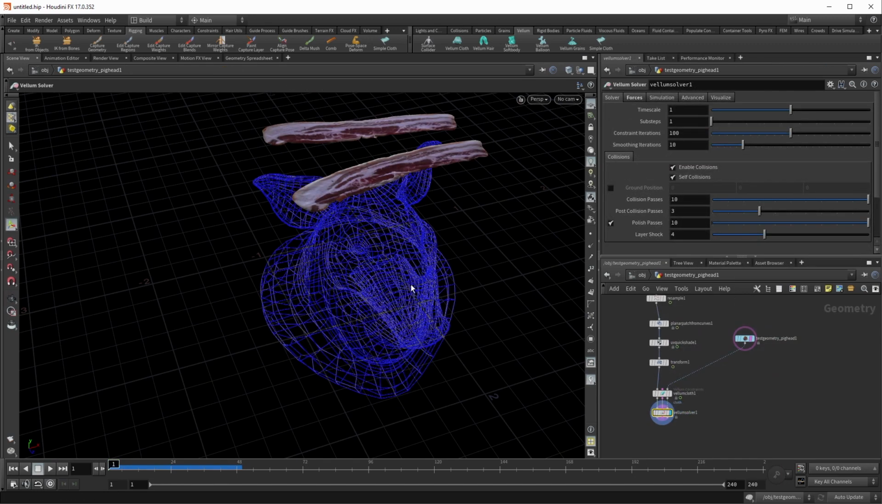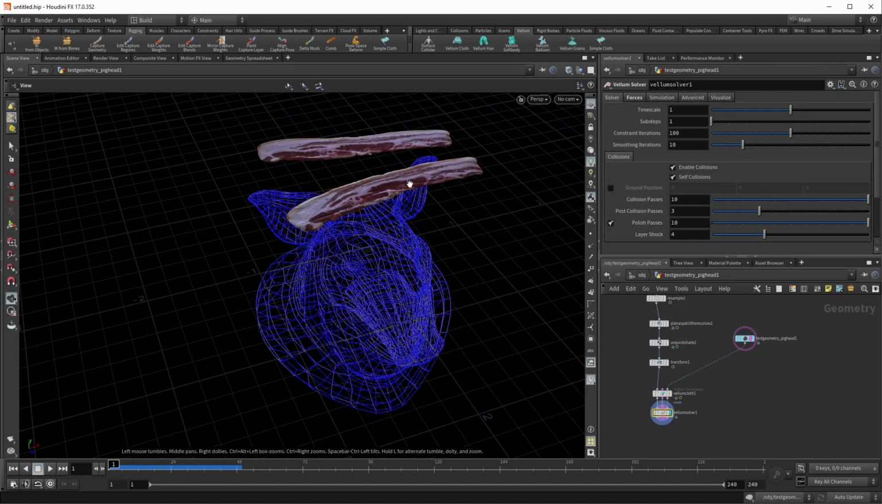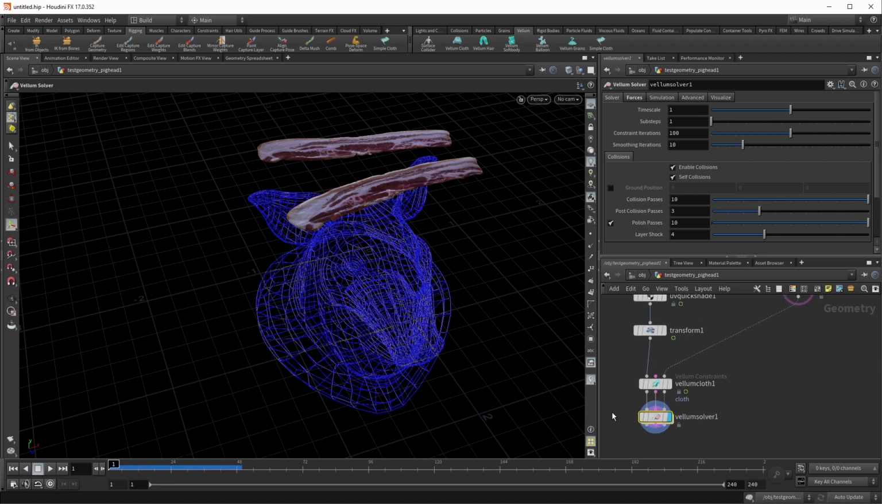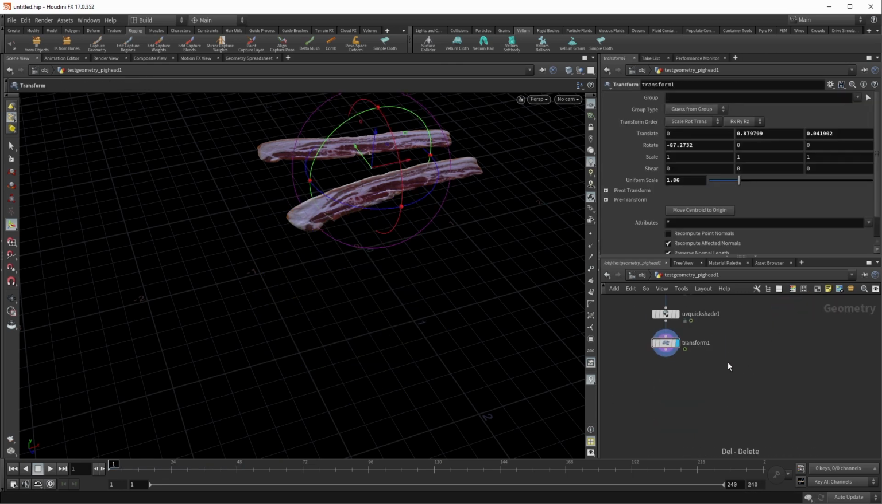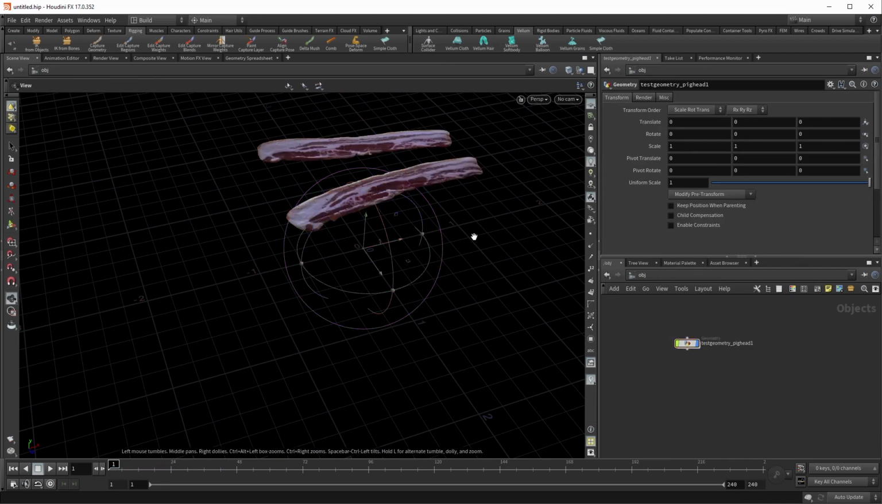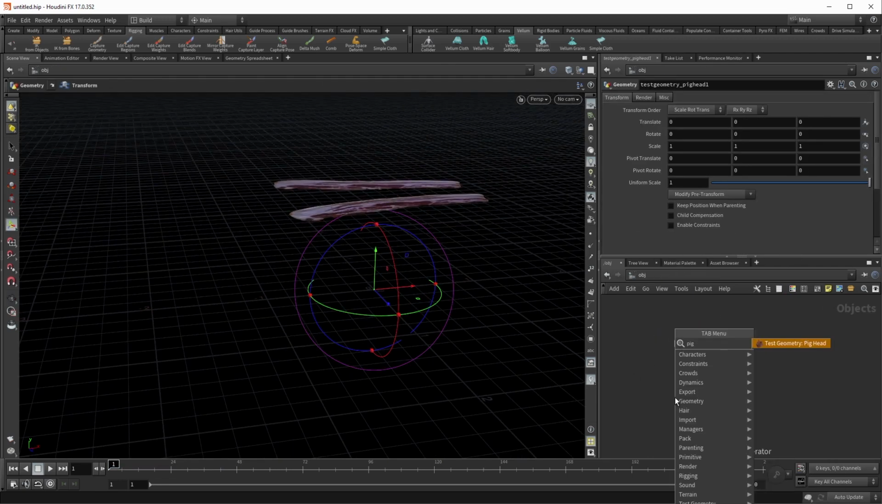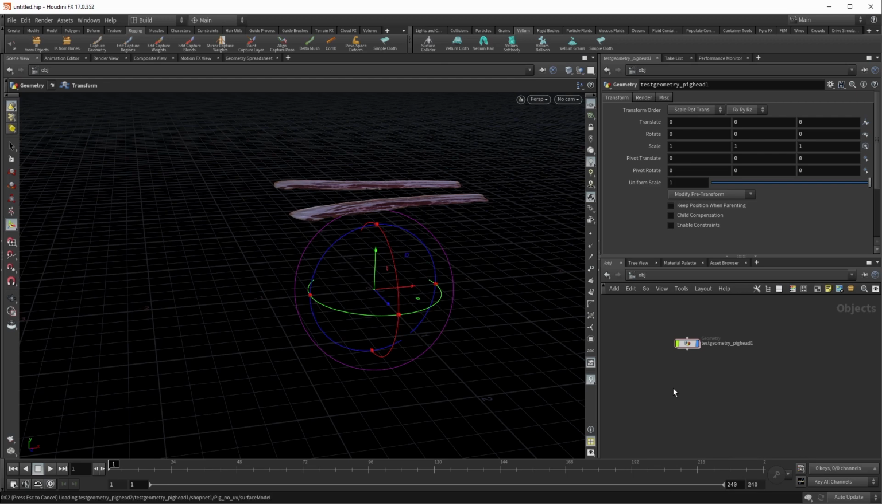But what I want to do now is try and have bacon emitted continuously over time. And this is something rather hard to do in this Vellum solver setup because I don't have any way to inject new geometry every frame. So I'm going to delete all this. Instead, I'm going to use the bacon as just a source and bring the pig head in as a separate object.